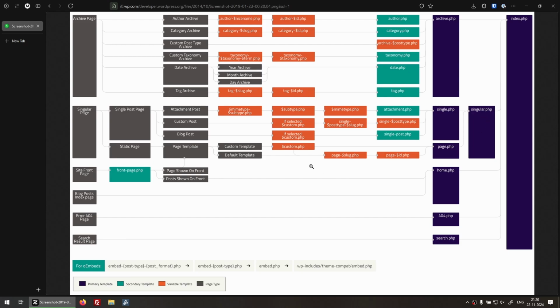So let's see why that happens. It is a single page, so it is not an archive page, it's not a front page, it's not a blog page, not a 404 page, not a search result page, it is the single page. Then we get two options. Is it a single post page or a static page? Well, it's not a static page, it is a post type, so it is a single post page. Then we can see, is it an attachment post, a custom post, or a blog post? Well, it's not a blog because that is the default post type of WordPress. It's not an attachment, it's not a media file, it is a custom post.